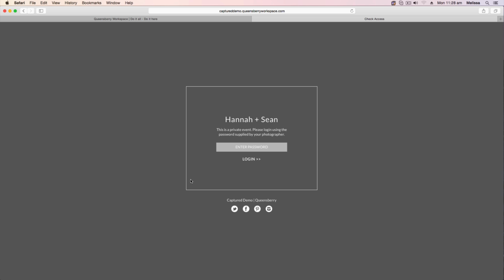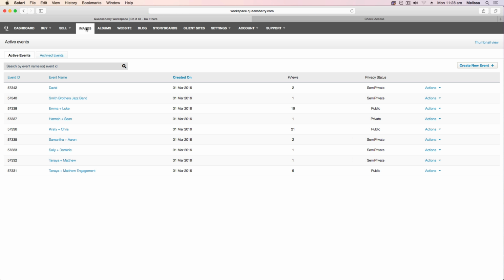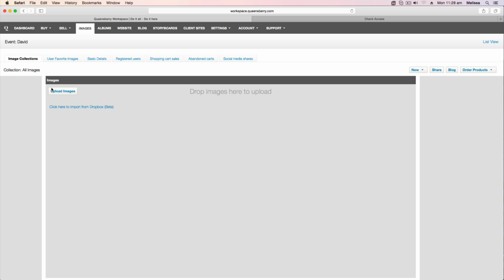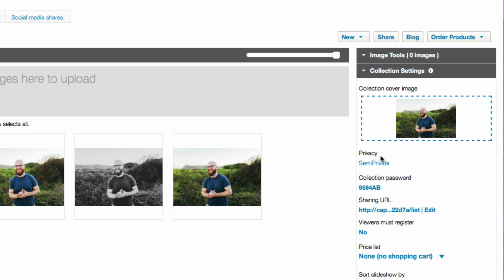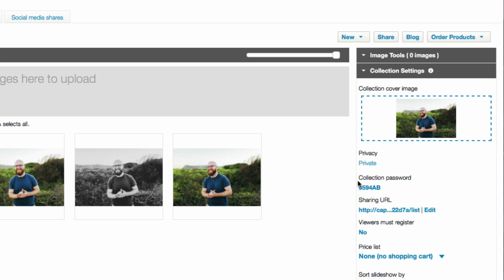So how do you change or update your privacy status? In Workspace, we're going to open up the galleries by clicking images in the navigation and just open up an event. And on the right hand side here we've got privacy, and just by clicking the blue link it'll update it. So public, private, and the password is below, and semi-private.